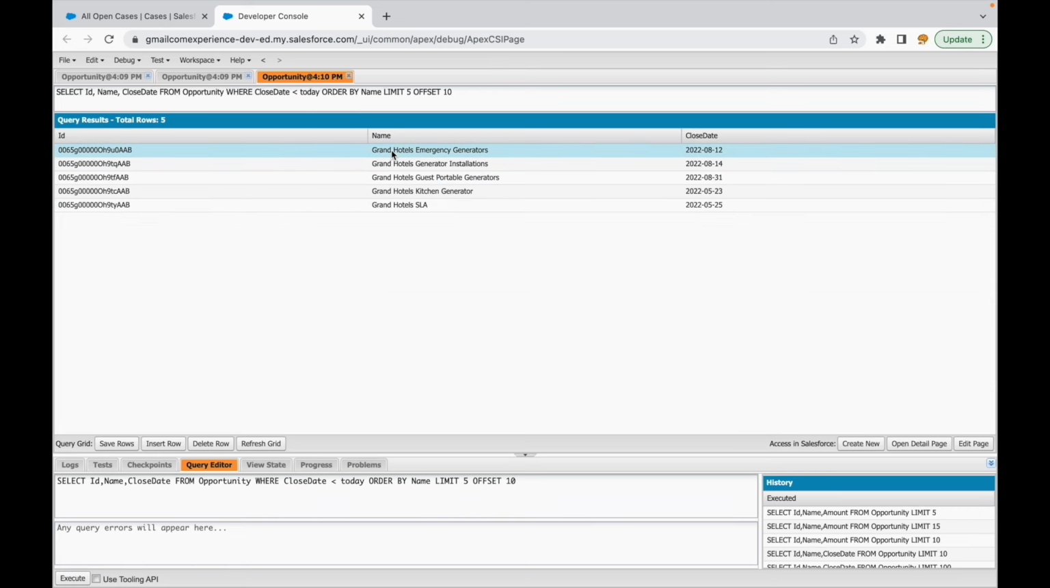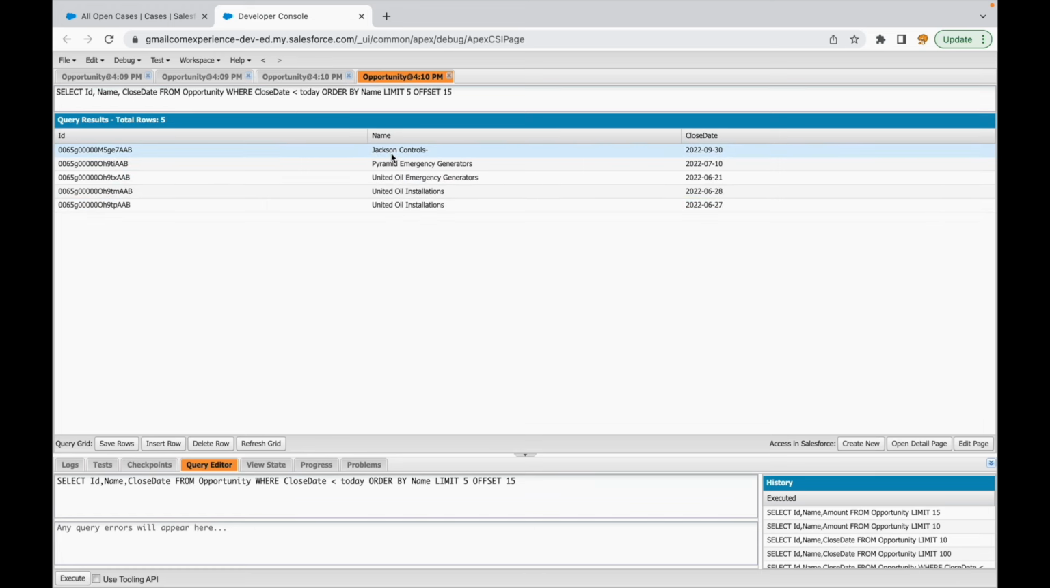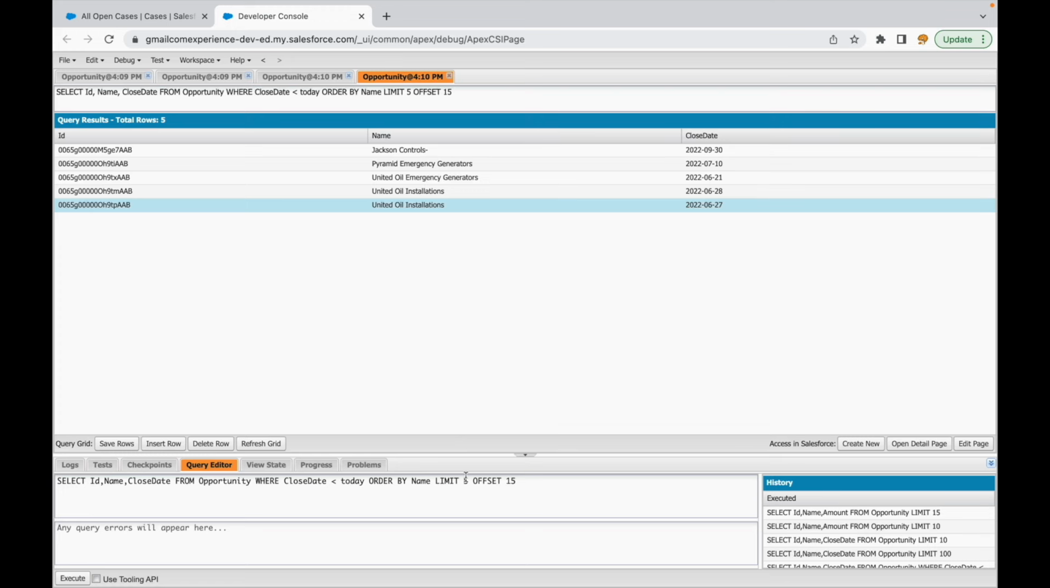So you see it starts with Grand Hotels and it reaches the Grand Hotels SLA. Offset means remove the starting point as 0 or 1 and take it to that point. The pointer will point at the 10th record and start from there. What if I said 15 here? It will start from after Grand Hotels SLA, and then it will give me the next 5 records. See, after Grand Hotels SLA you have Jackson Controls till United Oil Installations.